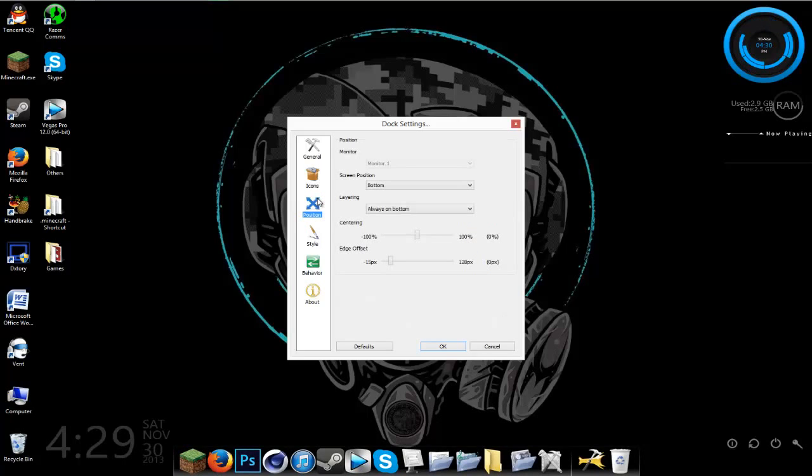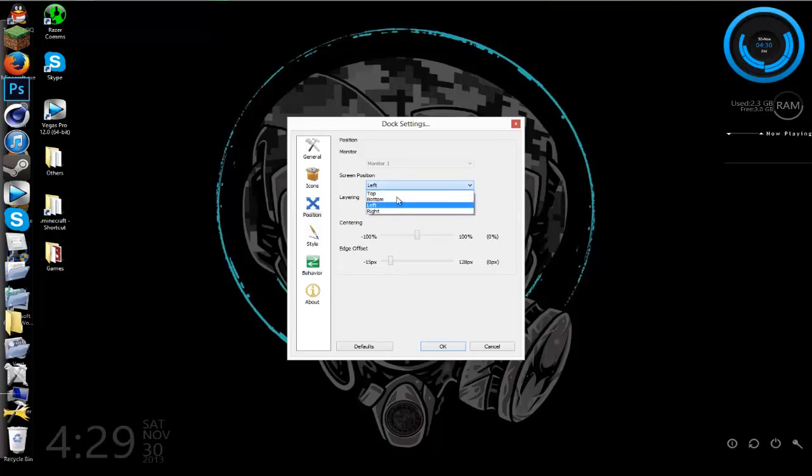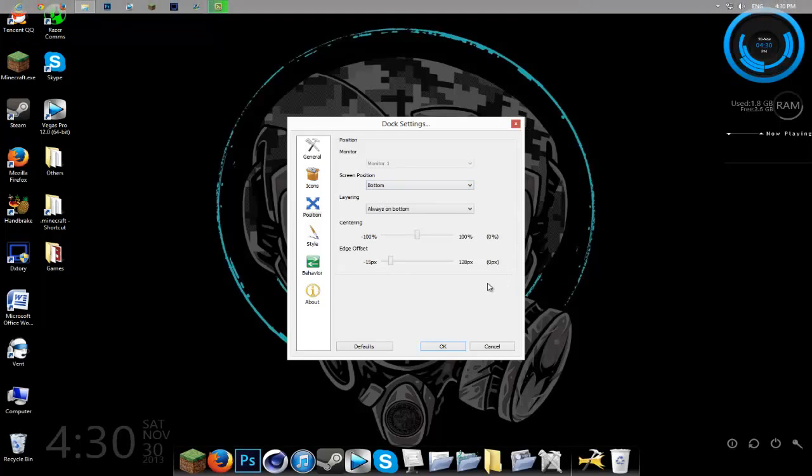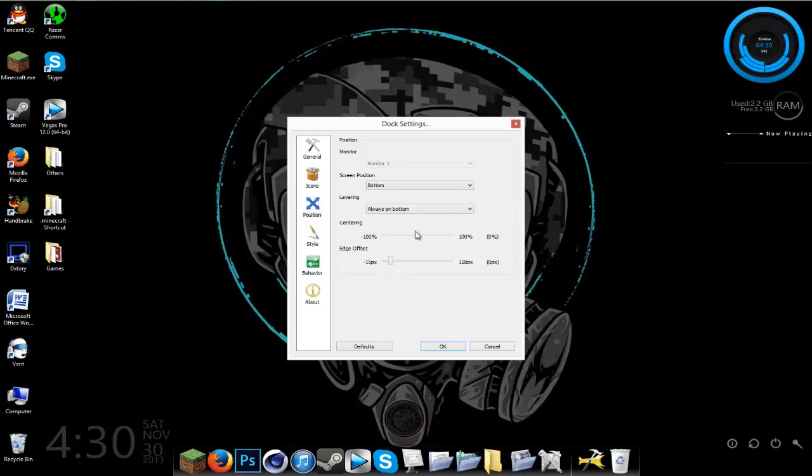It's default. Then you have your positioning. Would you like it on the bottom? Would you like it on top? Got the left and got the right. But I like mine on the bottom. I have my taskbar up here. And you can always see if you want it to be centered.